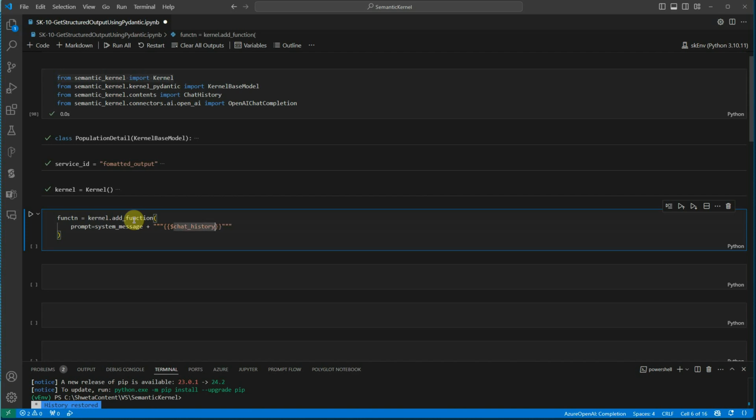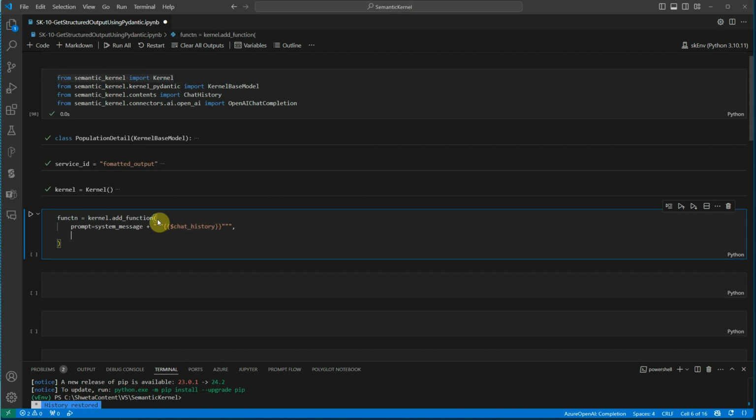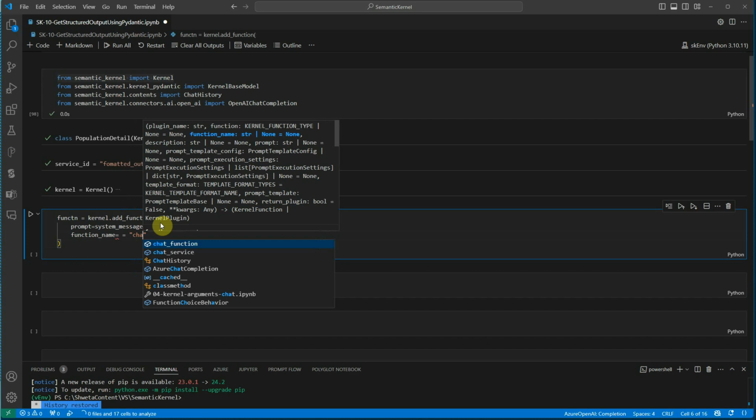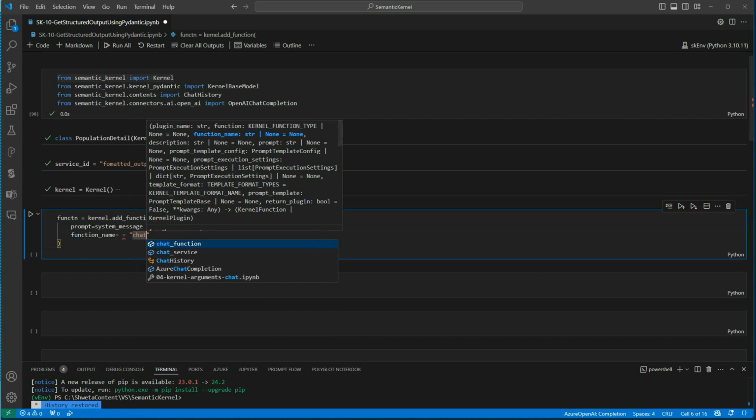So here I'm defining my chat history. Then I need to define the function name. These are the very important, or I would say the mandatory parameters. You have to define them. You cannot omit these parameters.